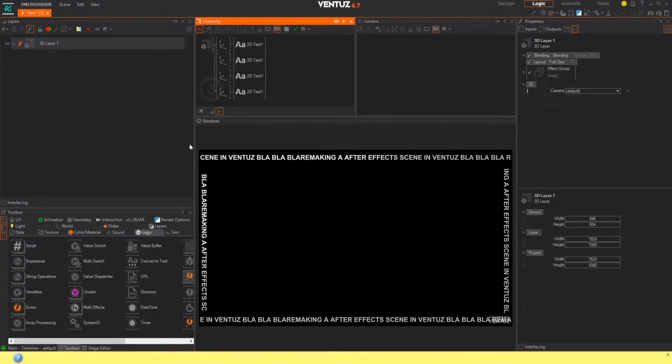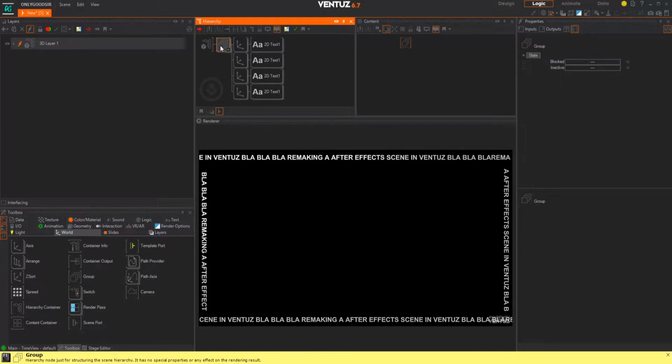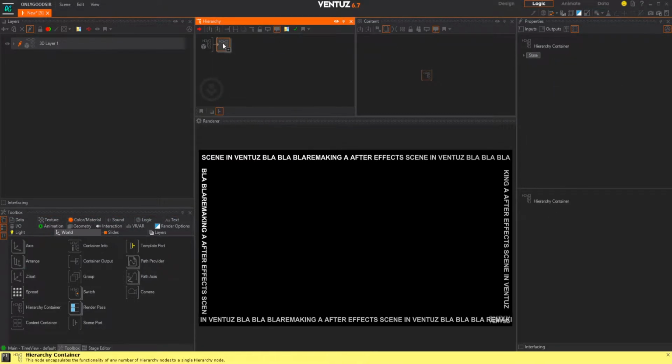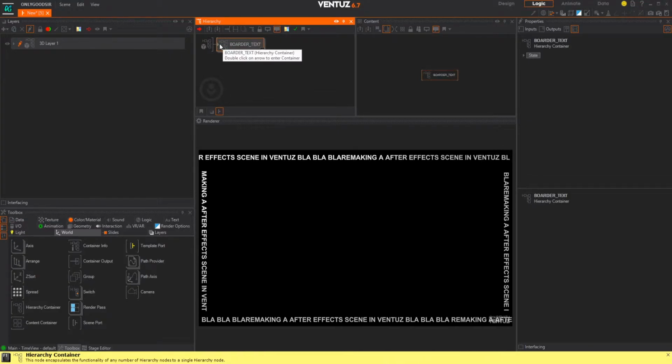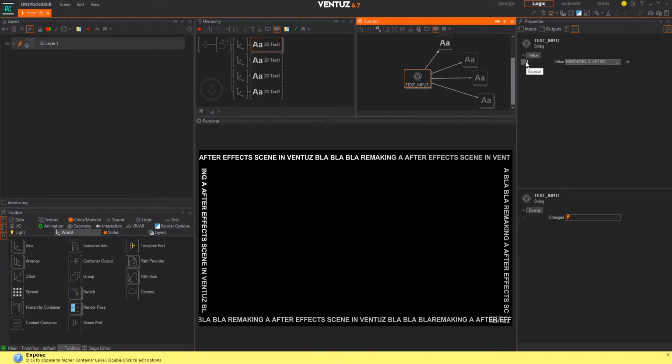Now what I can do is create a group, so I'll go to world, group, and group, put these in a group, merge this down to a container, call this border text. Okay. Go inside, expose out the text input.